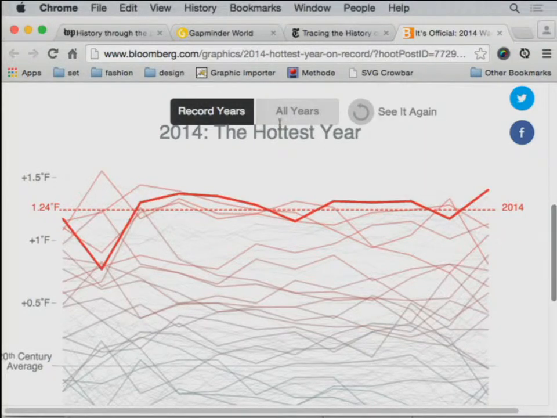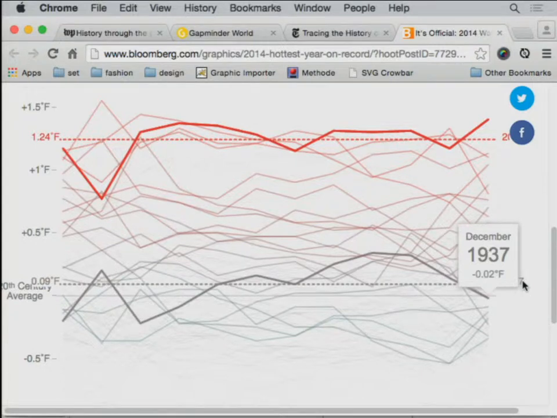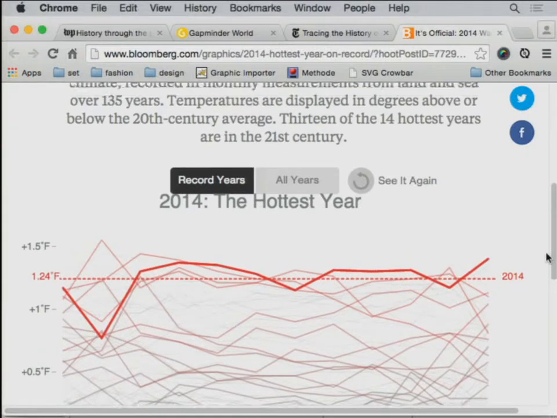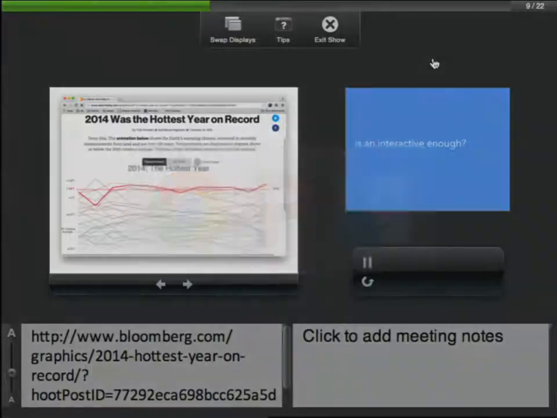It doesn't need to be any more complicated than that. They could have just left the data like this and maybe bolded the record-breaking years in the last 10, 20, 30 years, whatever. But that animation, I think, really gave it a nice storytelling aspect. And they have these user interface selections up here to help you interpret the graphic.